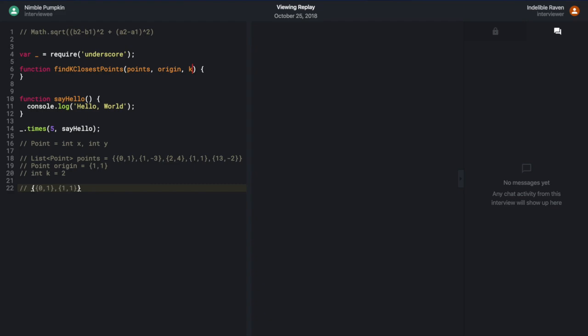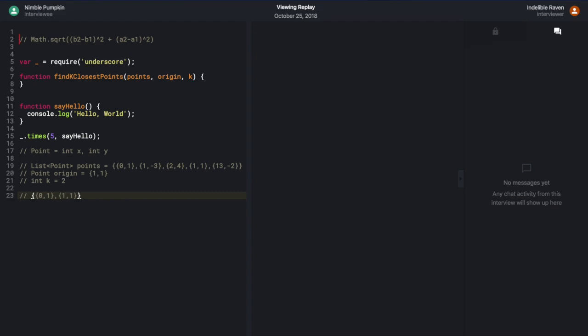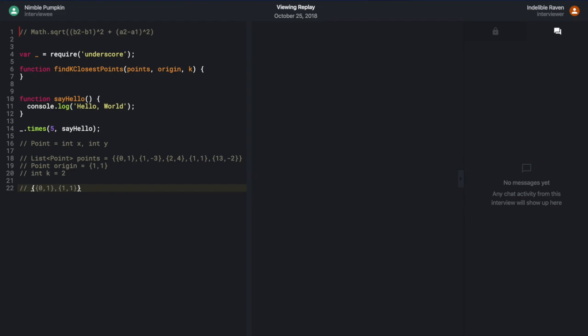It doesn't have to be. It could or could not be. Okay, got it. So the origin isn't necessarily inside. One of the points could be the same as the origin. The distance would be 0, and that would be one of the closest ones, presumably. Yeah, and there could be duplicates as well. There could be duplicate distances as well. Right. Got it.